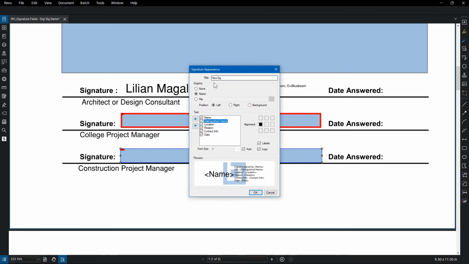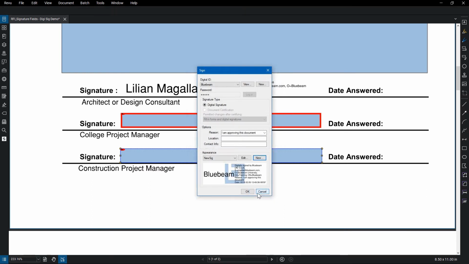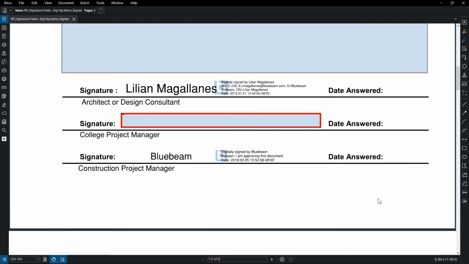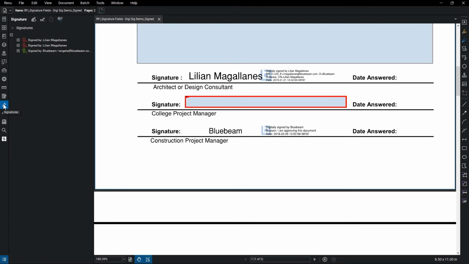Here you can add a graphic or a name, decide what text options will appear, and where on the signature itself. When you've selected the options you want for a signature, you can then click OK to sign the document. You will be prompted to save the document, and once it is saved, the signature is added to the document. Once the document has been signed, any changes will invalidate the signature.